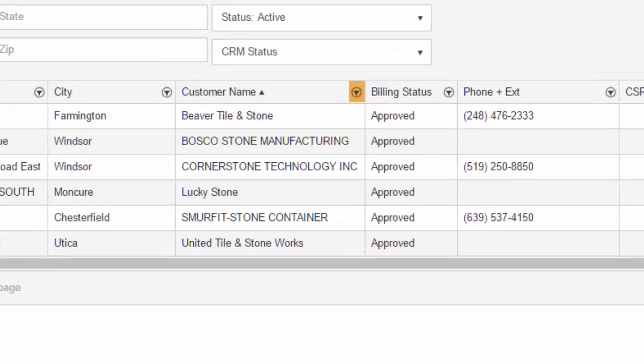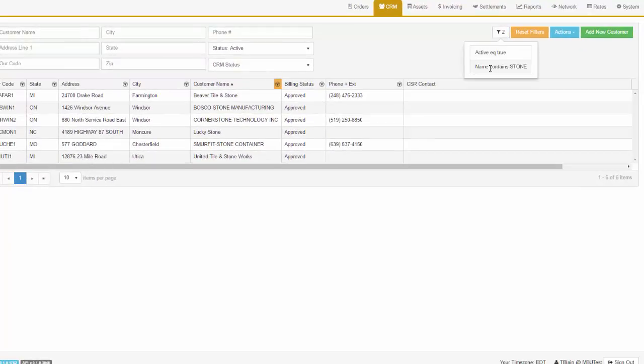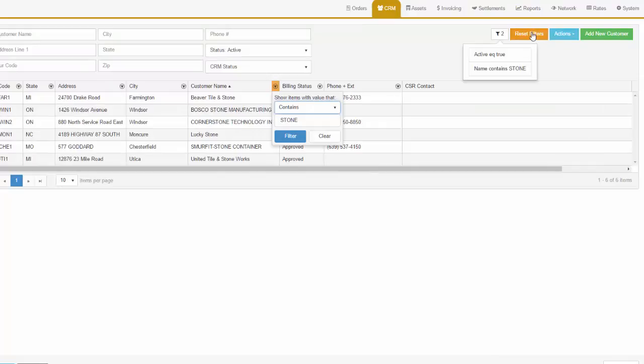If you filter the grid, the filter summary at the top right will list all your grid filters. To remove an individual filter selection, simply go back into the filter and click the Clear button. To remove all filters, go to the top filter summary and click Clear All Filters.